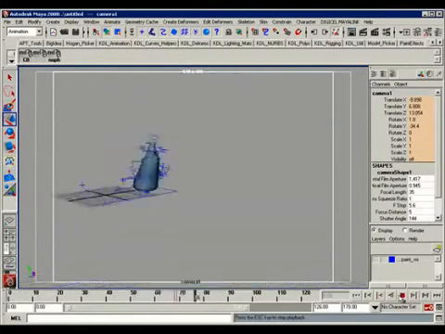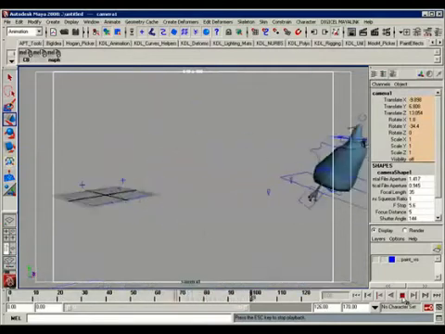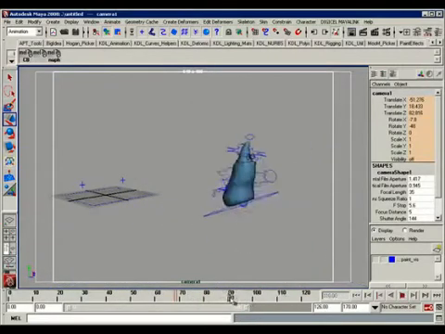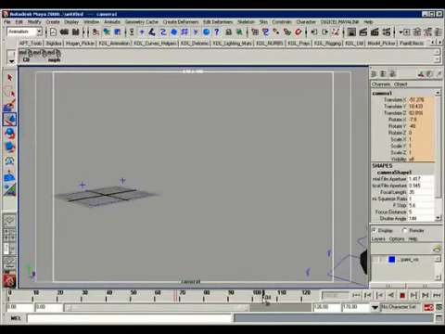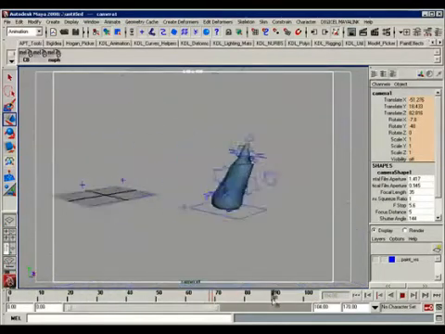Alright, holds, hops, hops, hops, and away he goes. And somewhere around here is where he ends. So let's just end at frame 104. So there we go. I have no music in here at all.